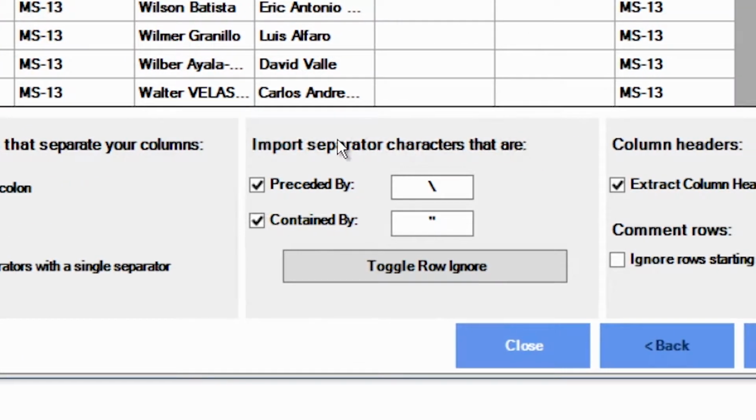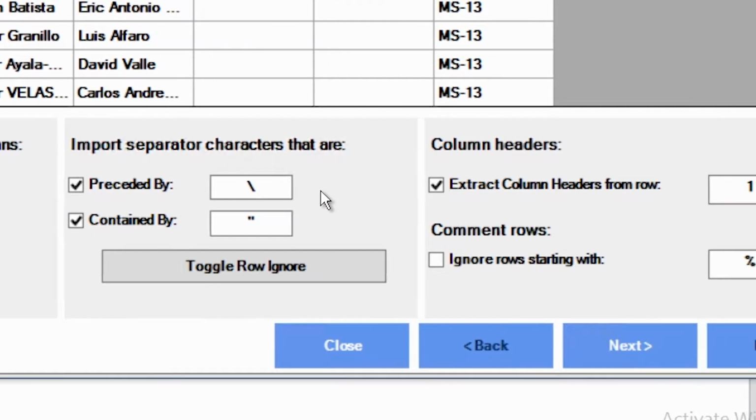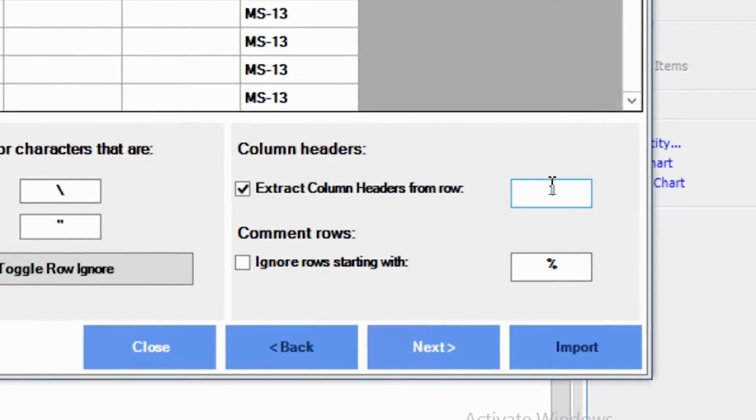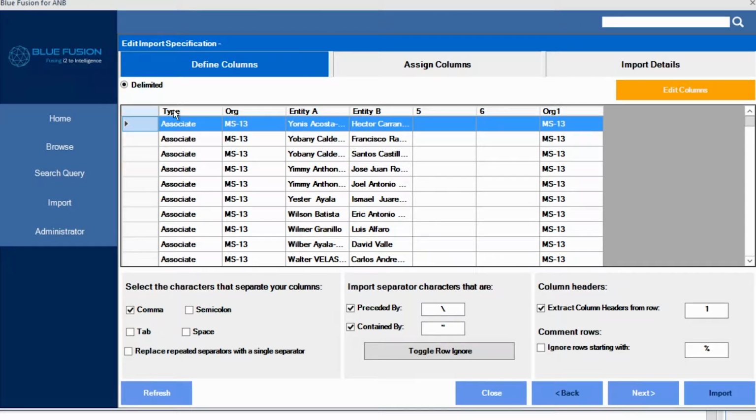Next, we can identify separator characters that are preceded by and/or contained by specific characters. We can also extract column headers from a specific row. In this case, we would specify row 1, and we see our column headers would be removed. Or we could ignore rows starting with a specific character. However, we would have to return to the original file to insert that character into that row if it did not already exist. Since we are keeping the settings at default, let's click Next.